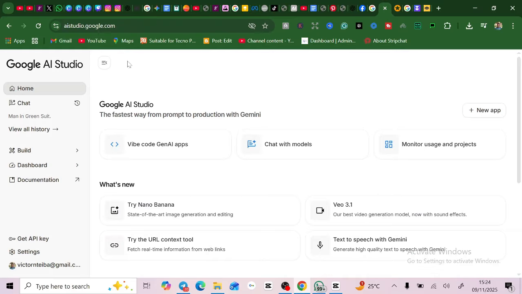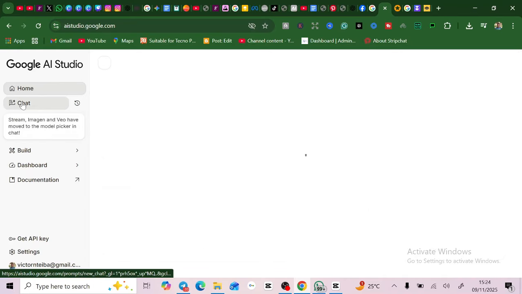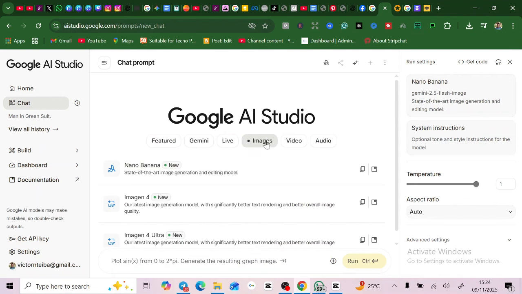Now next you're going to come to this website called aistudio.google.com, or just type Google AI Studio. It's going to bring you to this website. This is what we are going to use to create our image. So what you're going to do is come to this chat here, tap on it, and then tap on this image option, because it's an image I want to create. Then this is where you're going to paste your information.